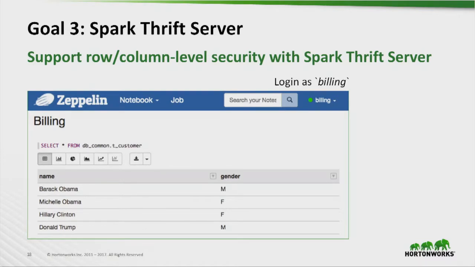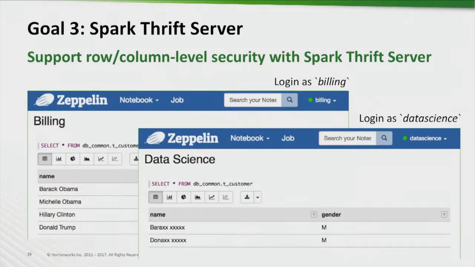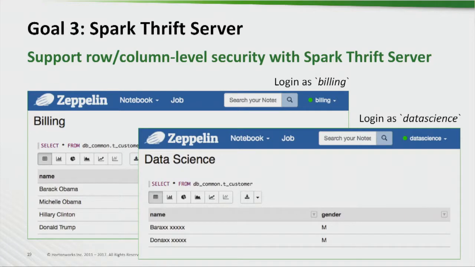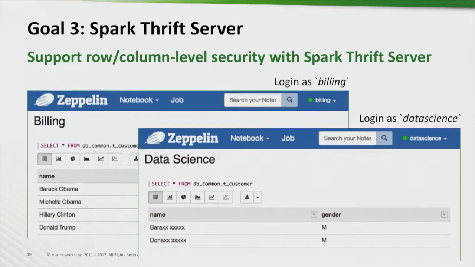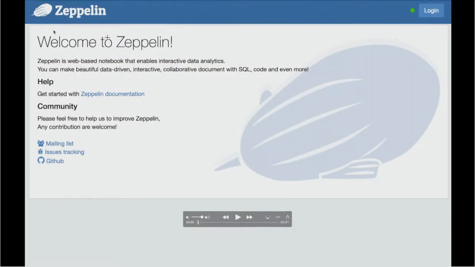Here the billing user can access all rows and all the exact names. But in the case of data science, they only see the male customers and can see the first 4 characters of the name. So before going further, I want to show something live. So I brought a demo here.